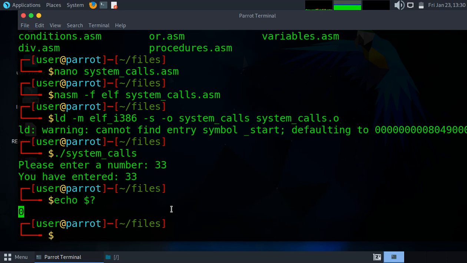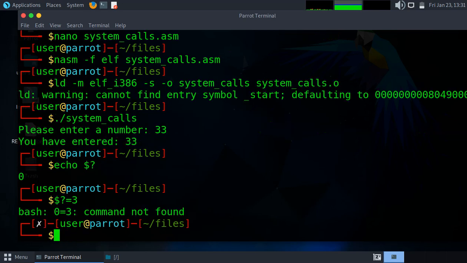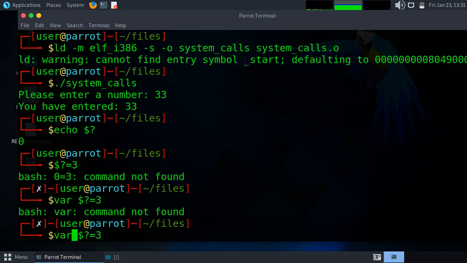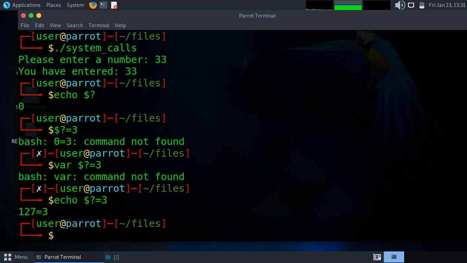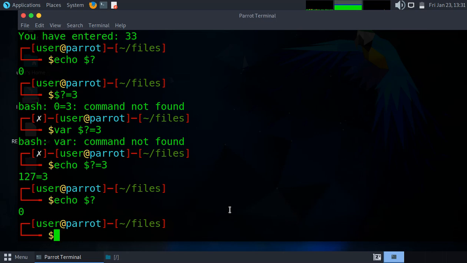So I told you, what if we try to set $? to be equal to 3? Command not found. Can we use the var? Let us try something like this. No, here we are echoing. So let us try to get the exit code again, using echo. So it's 0.